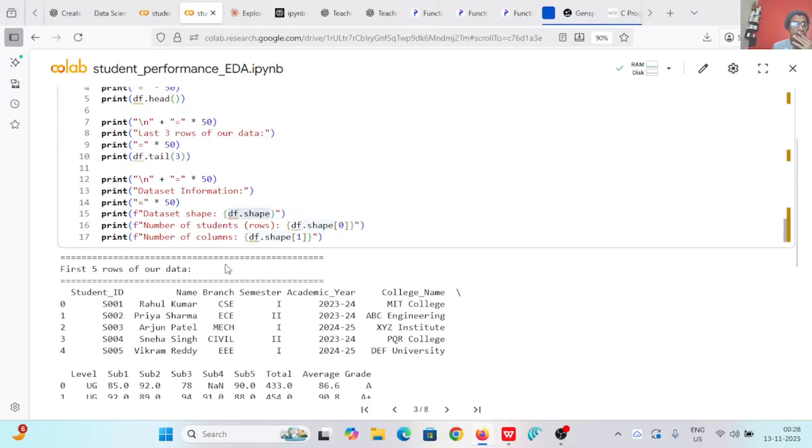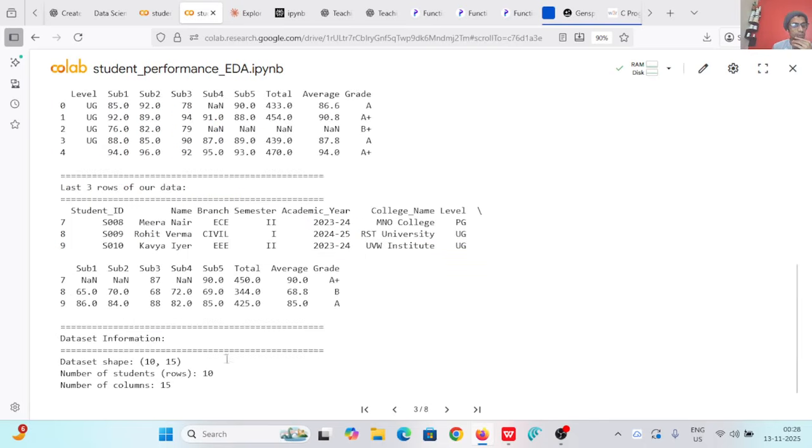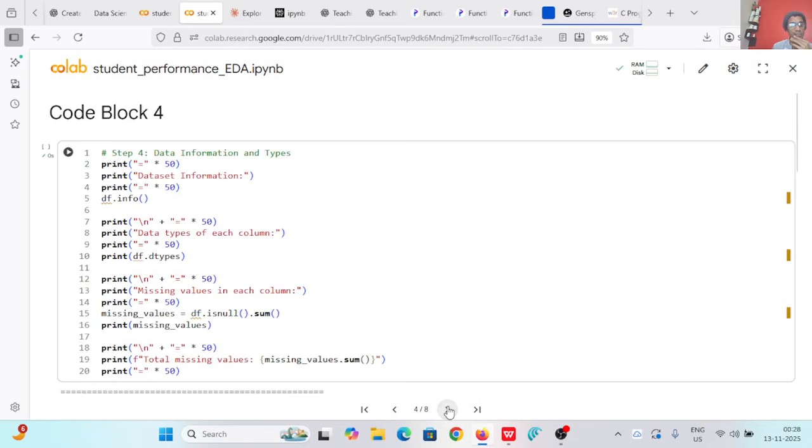df.shape, then df.shape[0] gives rows and df.shape[1] gives columns. You can see 10 rows and 15 columns. Okay, next.